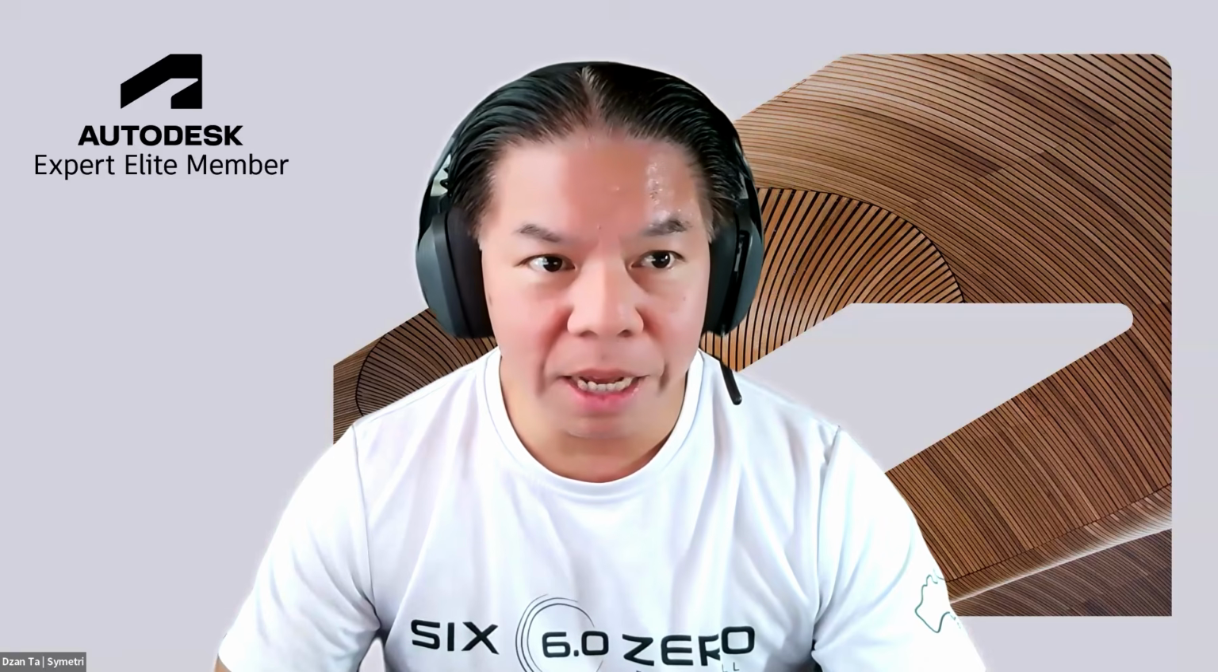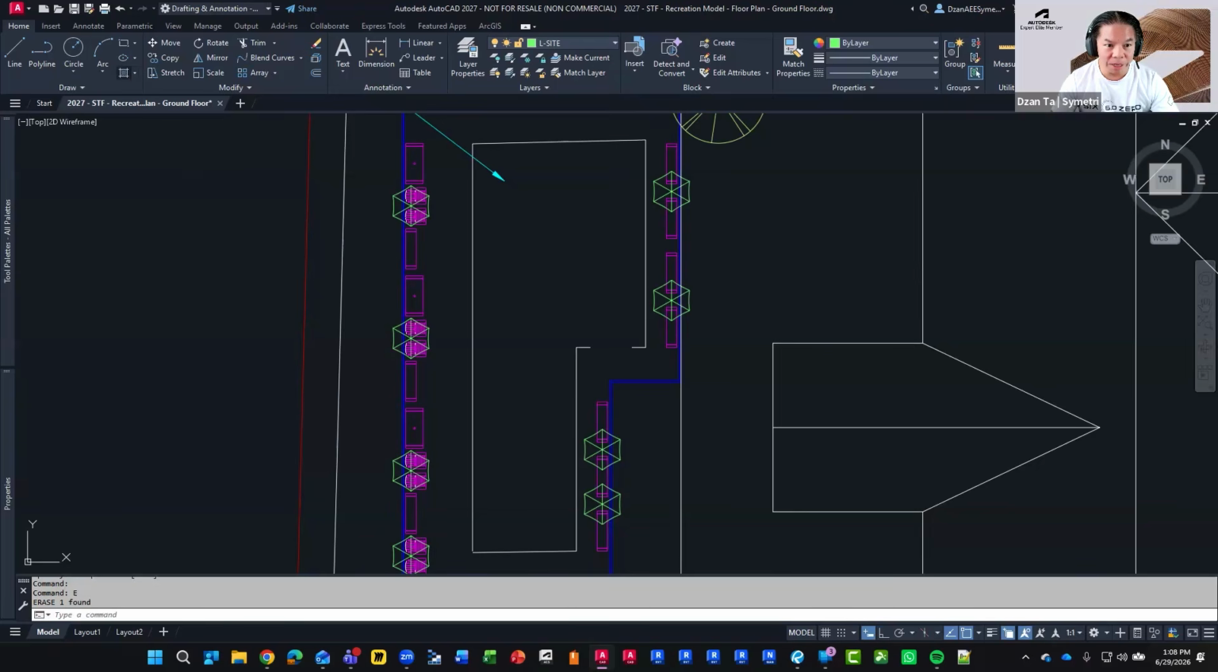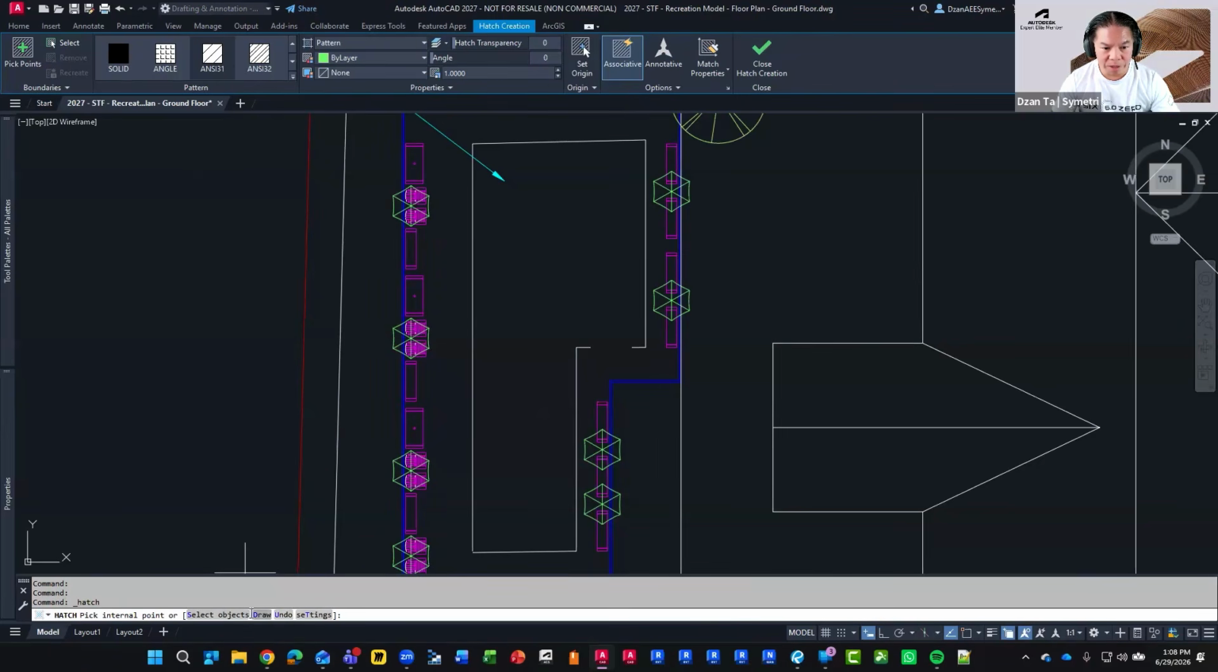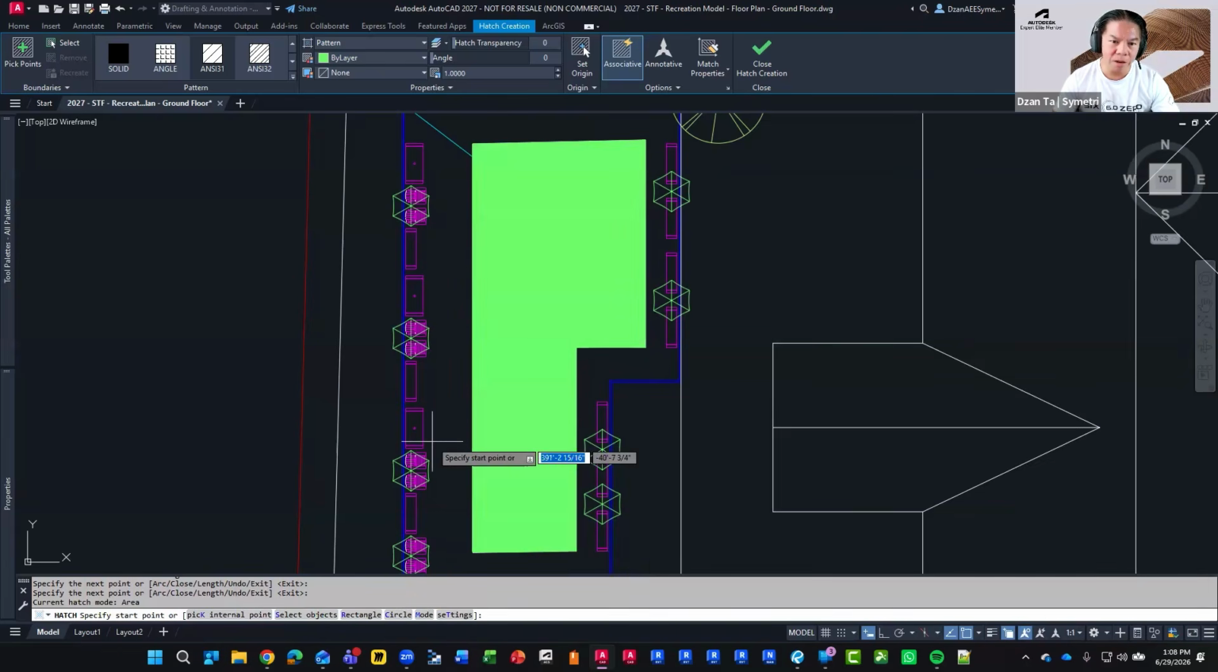What you could do instead is use the hatch command, and in the command line, there's a draw function right here. So you can click draw, and you can use the mode function and area function to pick the points that you need. And when you're done, you hit enter and it's all hatched.